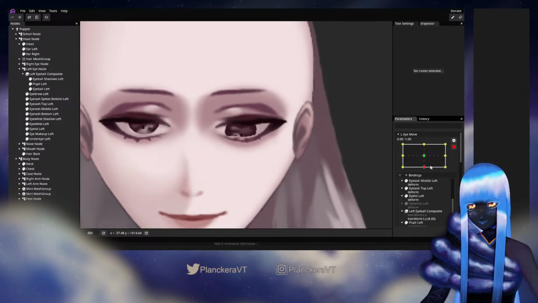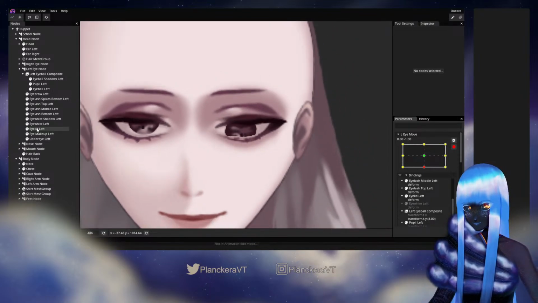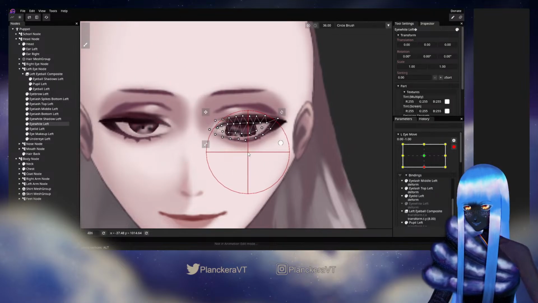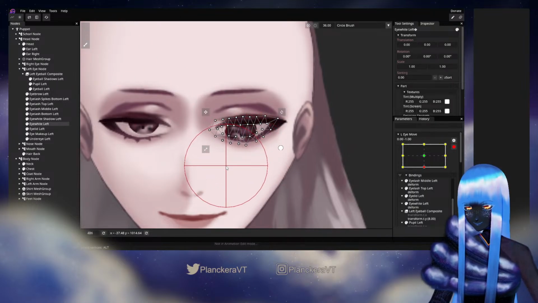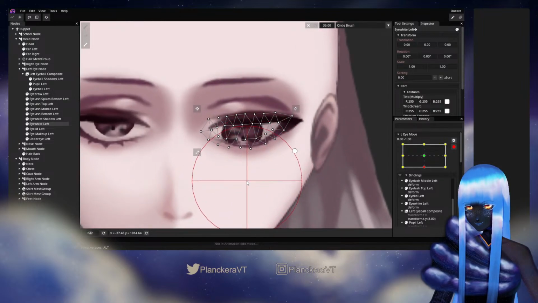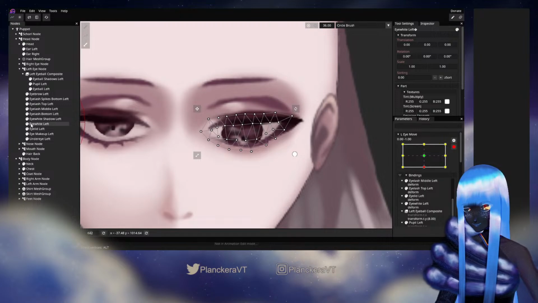There we go. Oh, right. I need to fix the eye white. That would help. Get all this in there. And I don't think I did the bottom eyelashes either. Oh no. Getting way ahead of myself here.